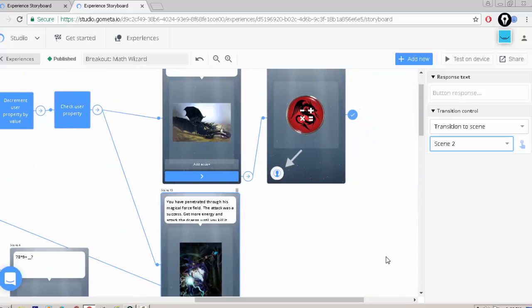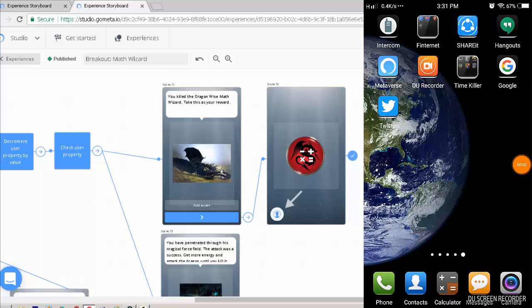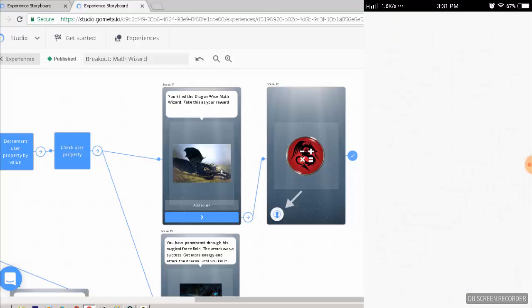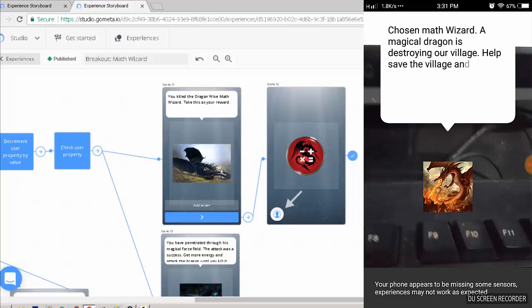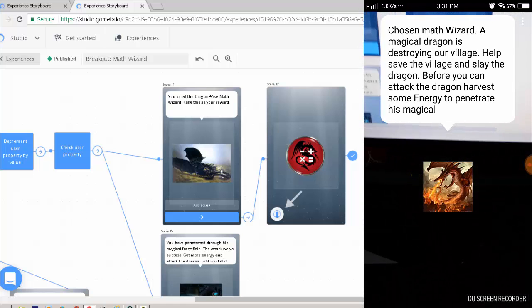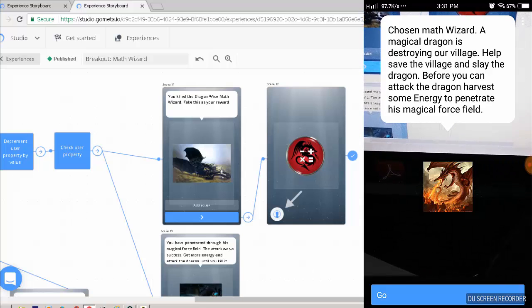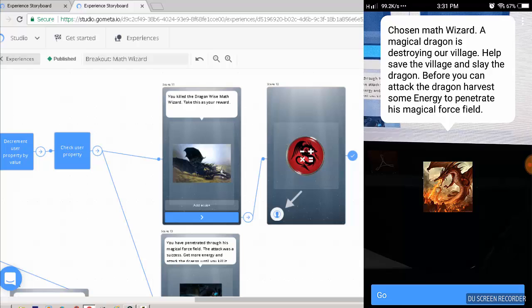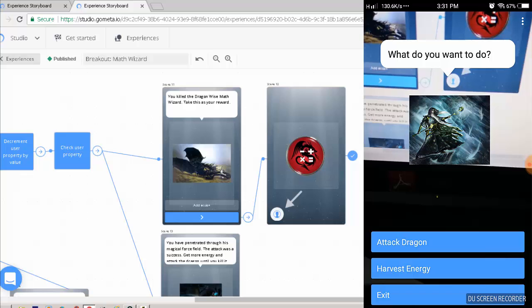this experience is done. We're gonna test it on our test device. Okay, here we go. So this is now my screen on my device. Let's go to Metaverse and see test device. Okay, here it is. Chosen map wizard. A magical dragon is destroying our village. Help save the village and slay the dragon. Before you can attack the dragon, harvest some energy to penetrate his magical force field. Go. Okay, what do you want to do?